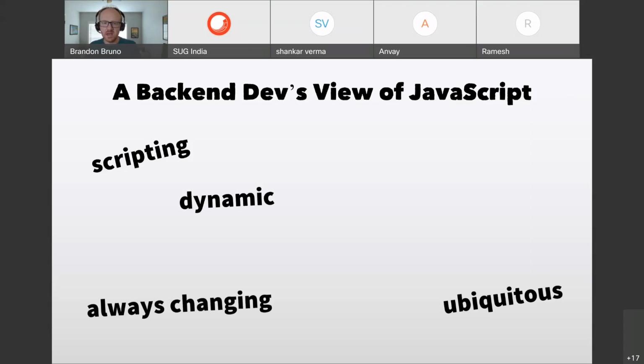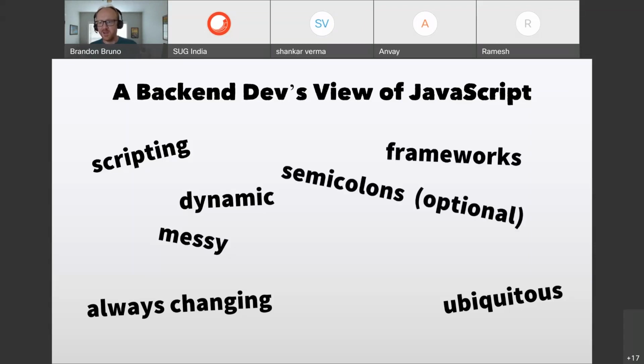JavaScript now iterates every year. There's a new release, essentially, of ECMAScript. It's also kind of messy because of that. I feel like as a traditional statically typed backend developer who likes the compilers, this interpreted language is weird to me sometimes. Frameworks, there's tons and tons of frameworks. We're still living in a time when JavaScript has a new framework released, it seems like every month. Everyone wants to reinvent the wheel. Semicolons are everywhere, and yet nowhere. They're entirely optional, which again, is that dynamic nature of the language and the interpreter.